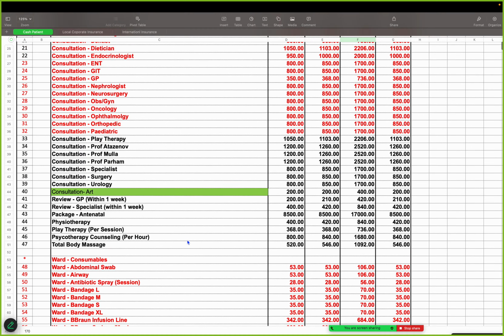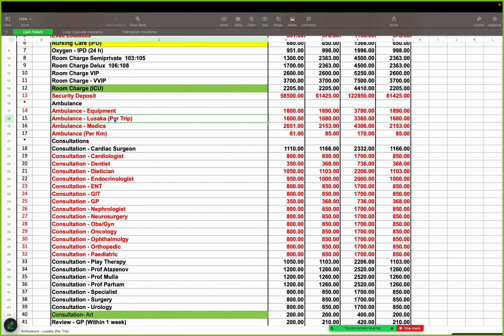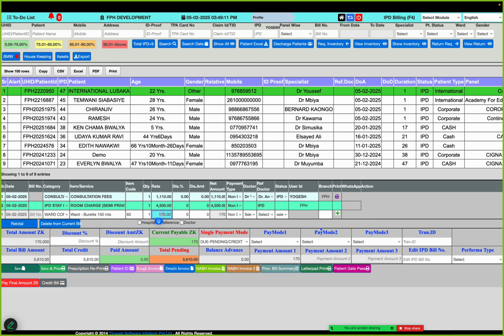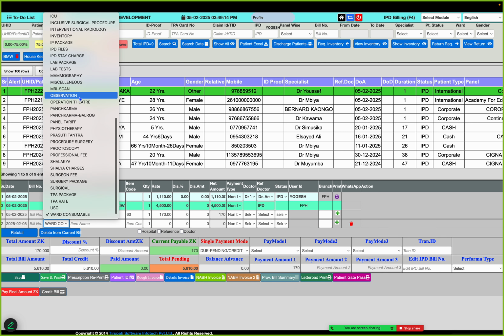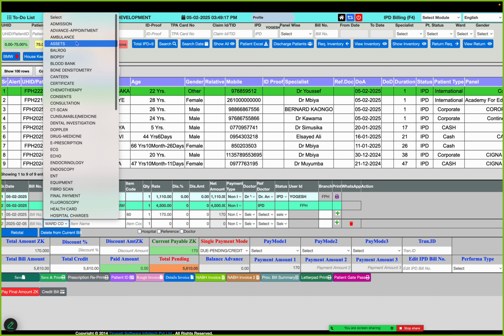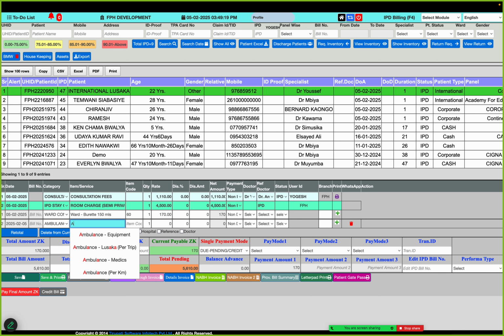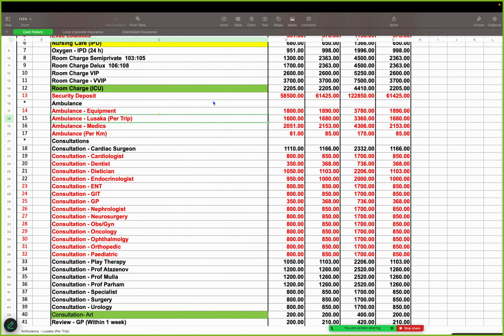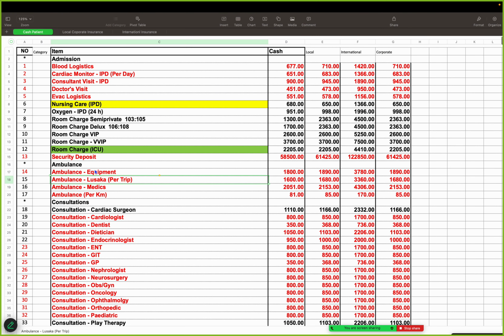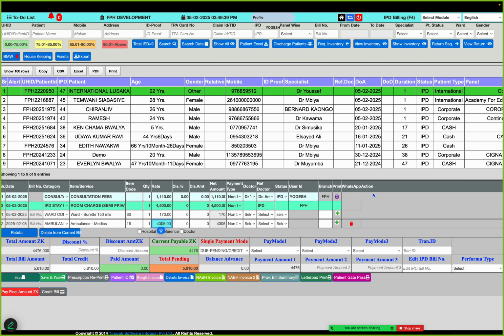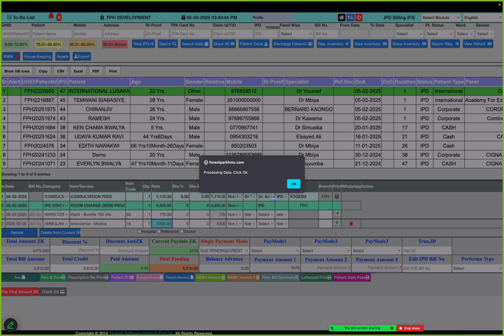If I check any item for ambulance also, let me check the ambulance charges. Yesterday that was not coming. So if I select ambulance for this patient, and we select the ambulance category to select the ambulance item, the ambulance items are available. If we select this one, an amount of 4306 is coming for the international patient. So this is your patient item service, and we can do the respective billing for the patient.